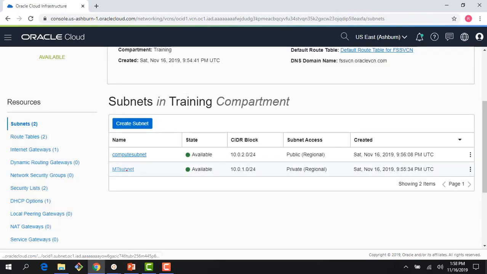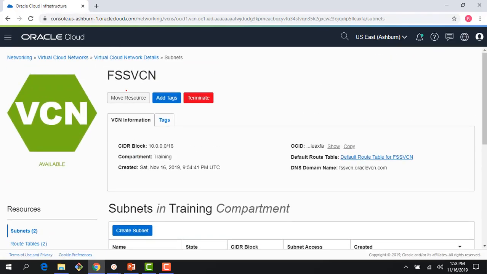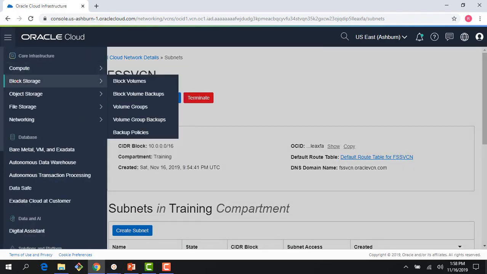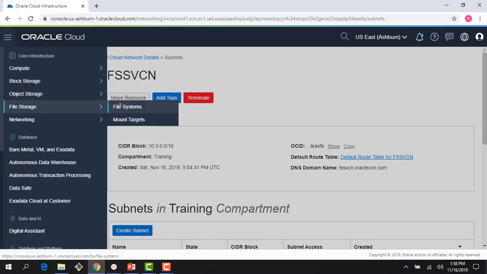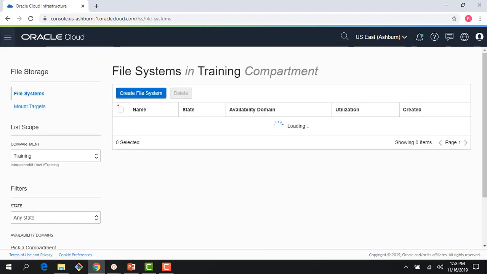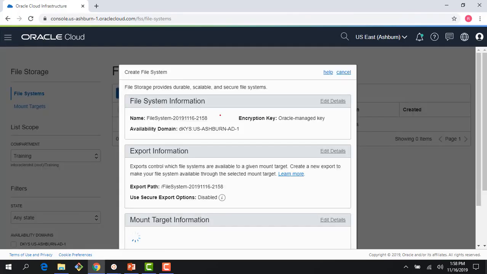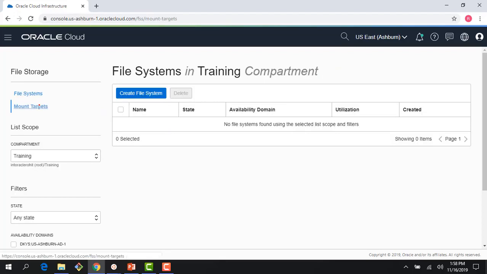and we have the compute subnet, which has its own route table and security list, right? So the basics are done now. So let me go to my file storage and create a file system here, right? So I can just come here and create a file system now, right? Pretty straightforward. But I want to show you how we talked about this in the previous module.